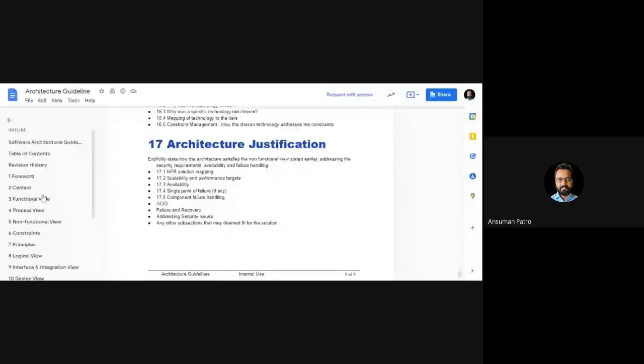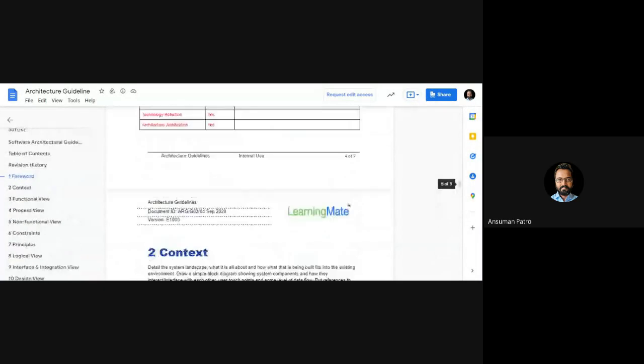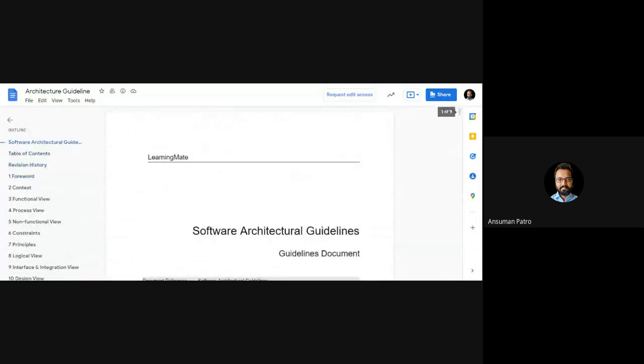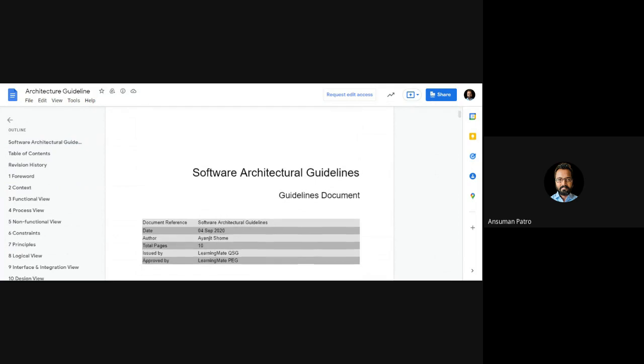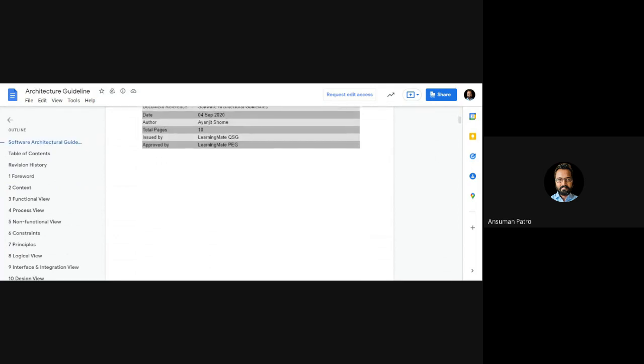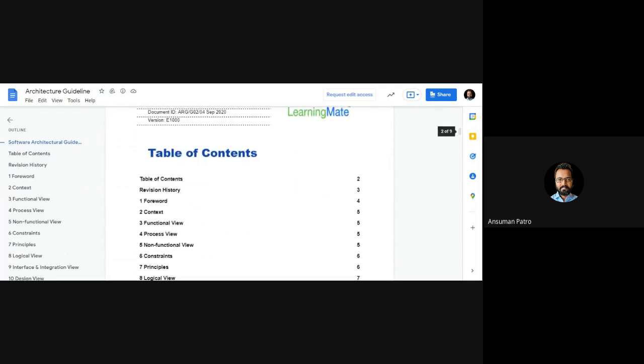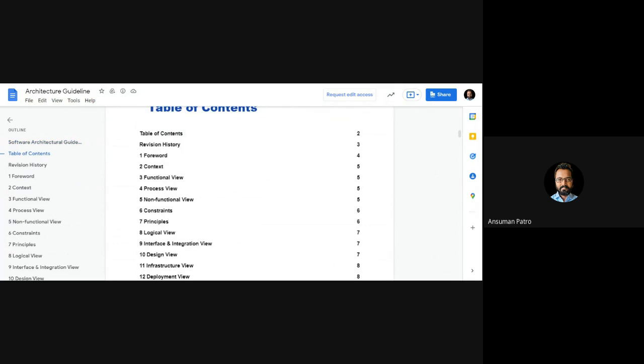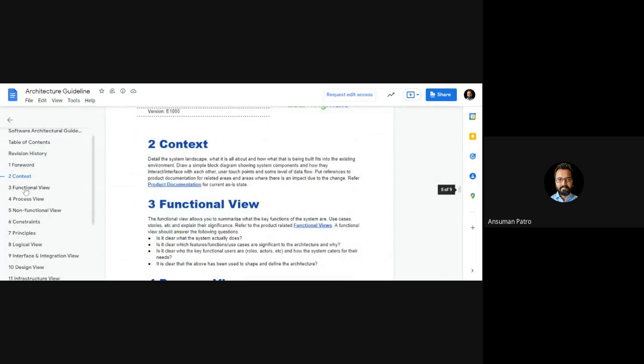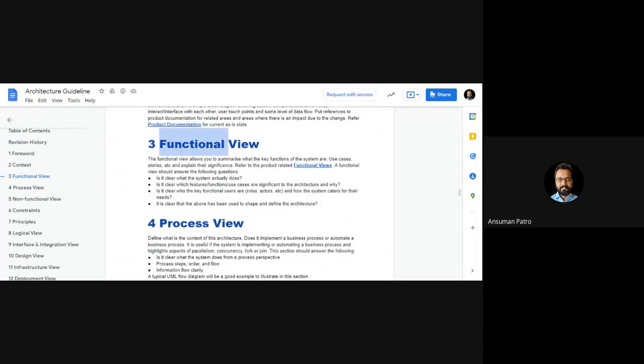Now, can you guys see my screen? Yes. Okay. So basically, this is the architecture guideline document. This is basically the HLD only. There is not much difference, so you can use the same template for HLD. I'll skip these things. This is the forward context, which you can use. Now the first thing that comes is the functional view, right?